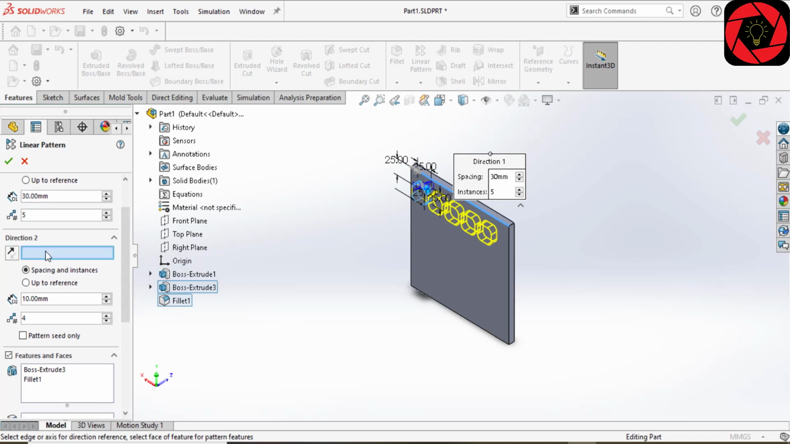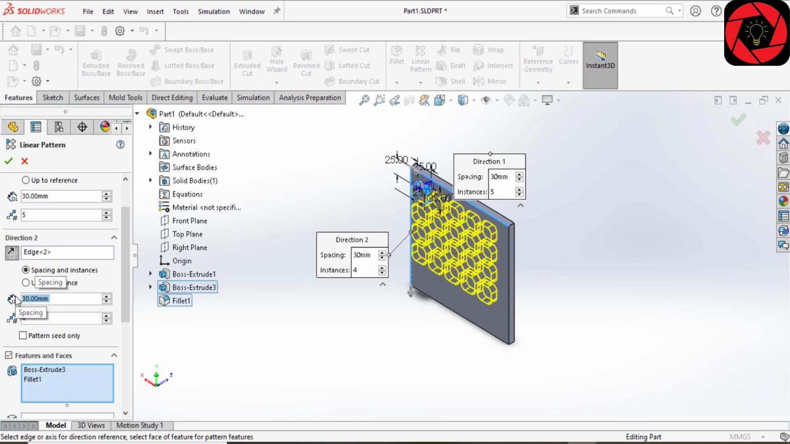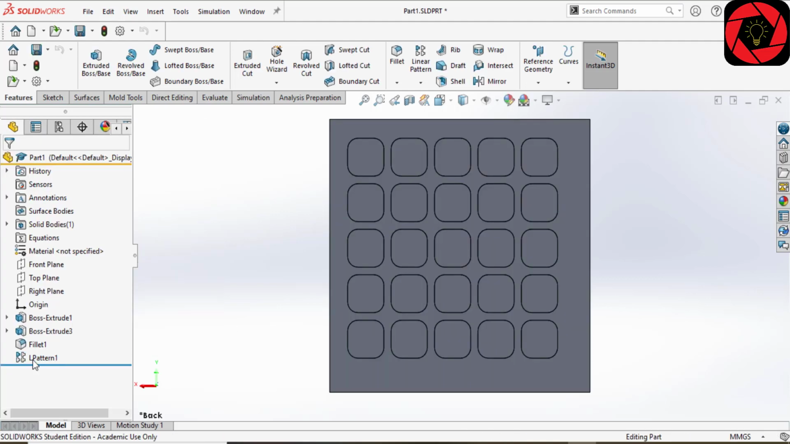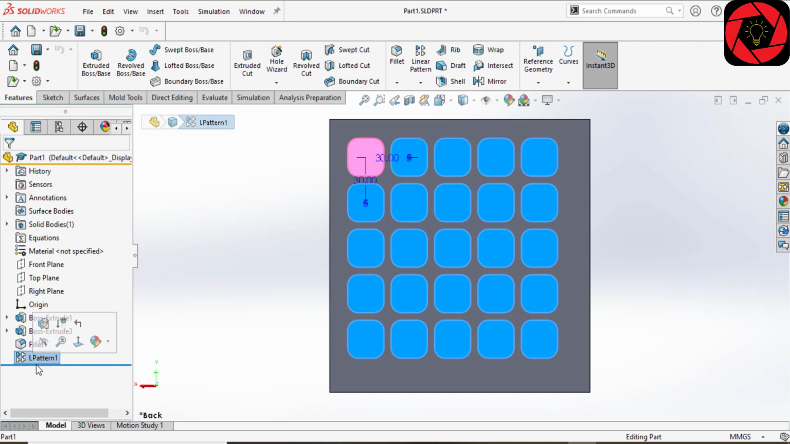Now for direction 2, I am using this edge, and you can change the direction by clicking this arrow. See, the direction is changing. Now here I am giving the spacing value of 30 millimeters and the number of instances will be 5. I am clicking OK. Now if I click on linear pattern, you can see there are two colors: one is for the seed and the second, blue, is for the patterns.